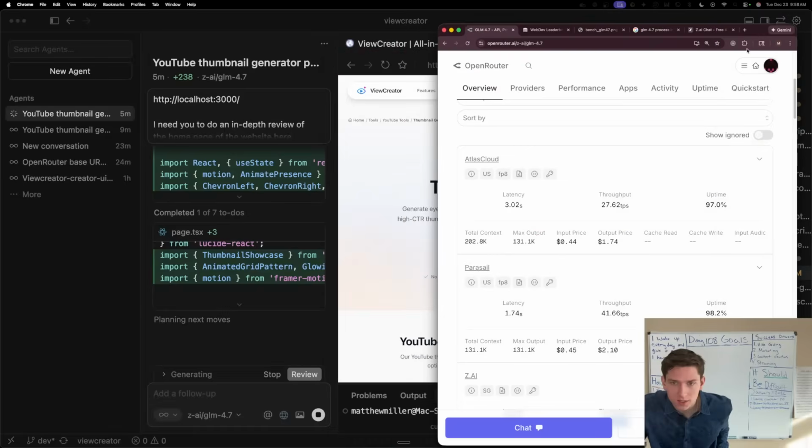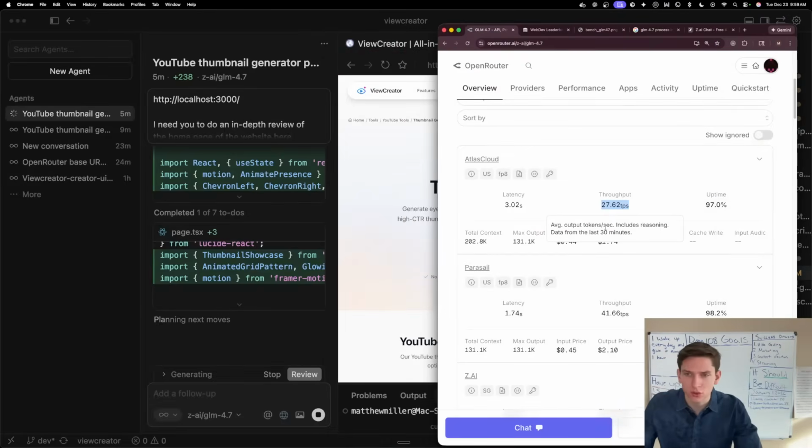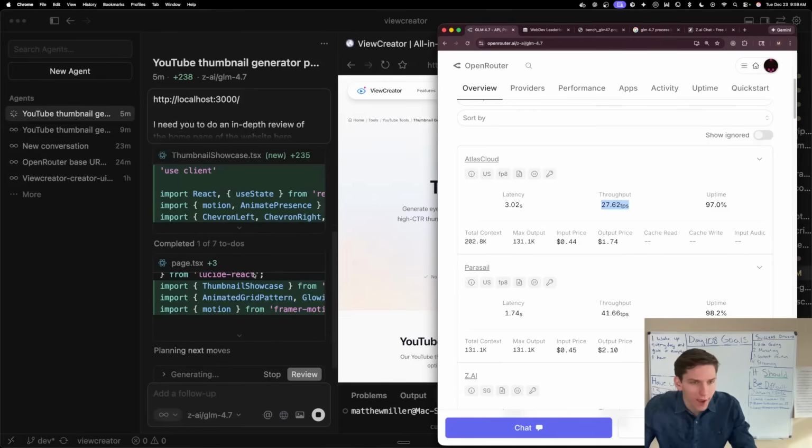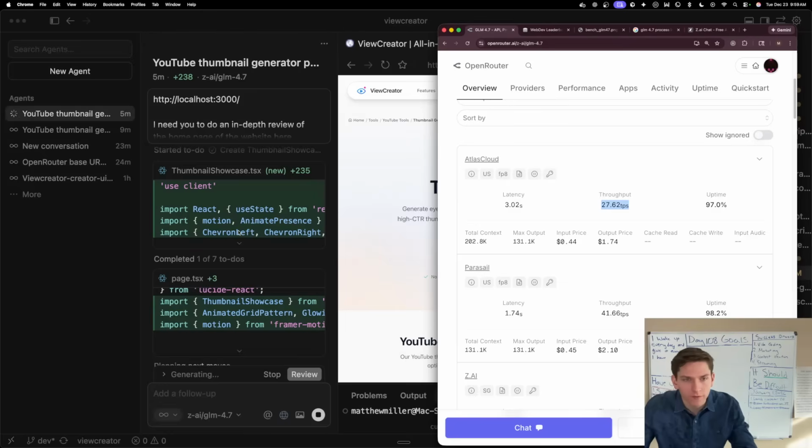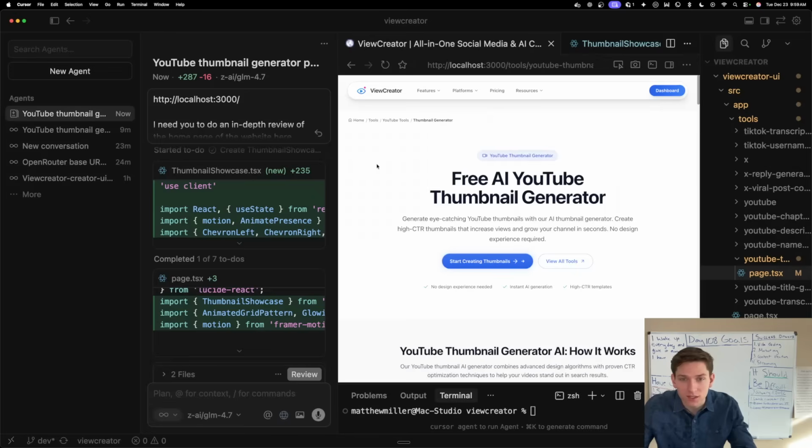What I'm seeing in Atlas Cloud, and maybe this is because you'll have to give them some more time because they just released it, so they probably are having some issues as they get off the ground, but yeah, Atlas Cloud, I'm seeing the 27.6 right here. This is what 27 feels like, to output only a 200 line file, and I don't know how long that thumbnail showcase step was going for. Okay, it looks like this is in now.